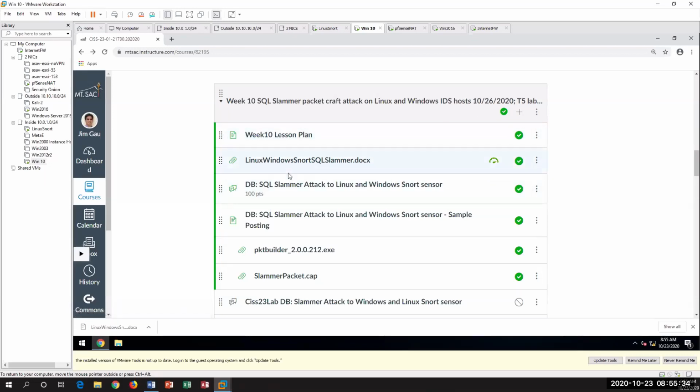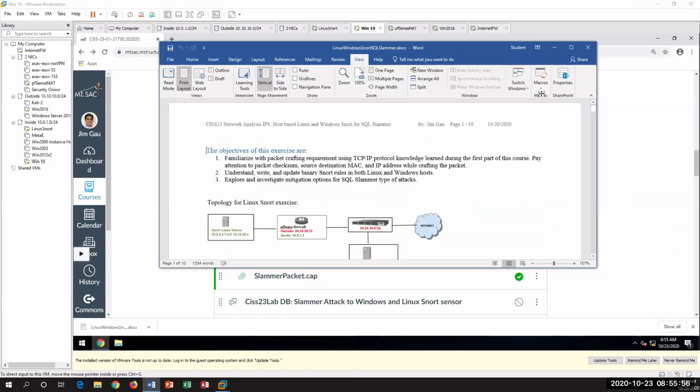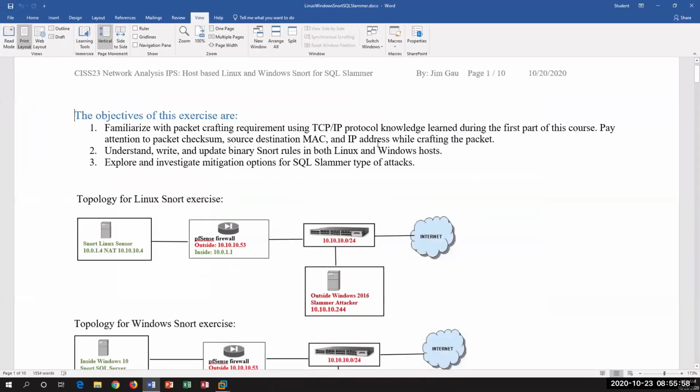The document is listed here under SQL Slammer Packet Craft attack on the Linux and Windows IDS IPS host. So you can download this document, open it up, and then watch the video and complete the exercise on the Monset VMware. Once you open the document, we're going to quickly go through it.